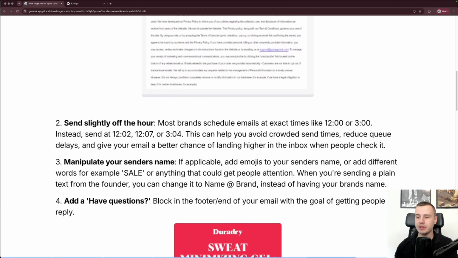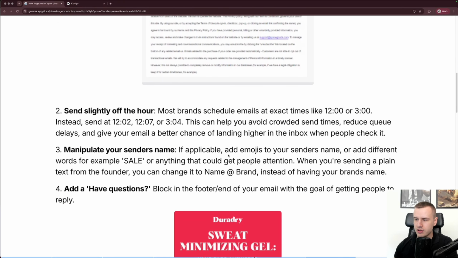All right, next up, manipulate your sender's name. Now, if applicable, you want to add emojis to your sender's name. Why? Because this will differentiate you from other people in the inbox and make you more noticeable, and thus you will have a higher likelihood of people opening your emails. So you can either add emojis if it works for your brand voice, or you can add different words. For example, sale. If you're running a sale, that's great.